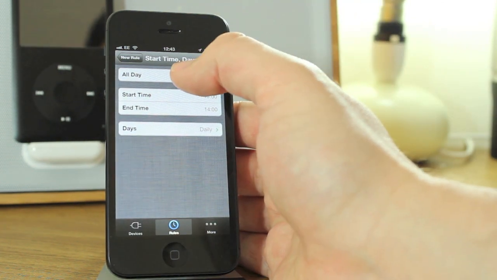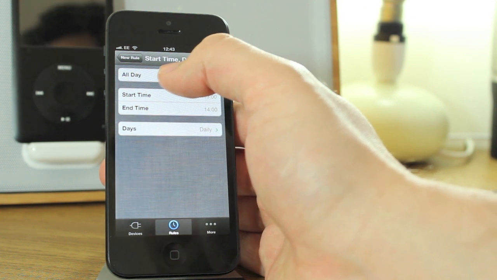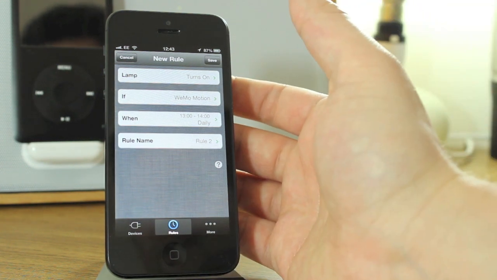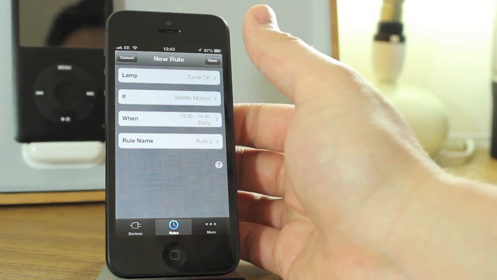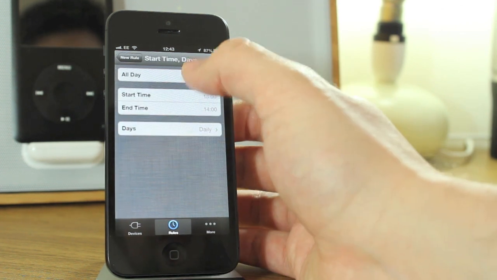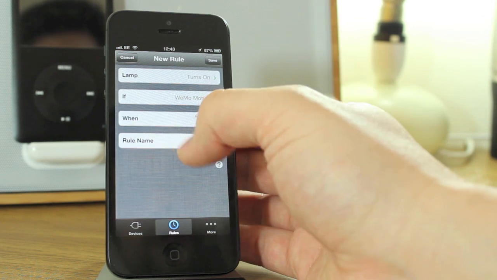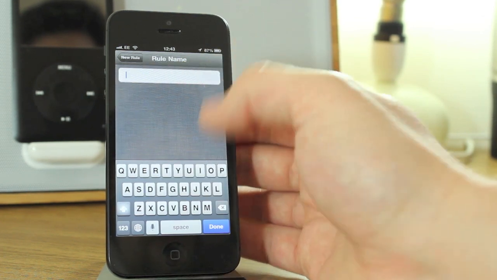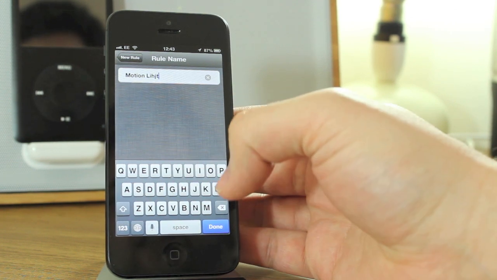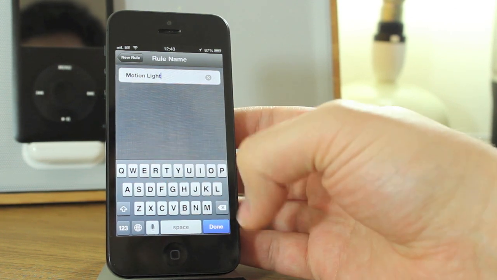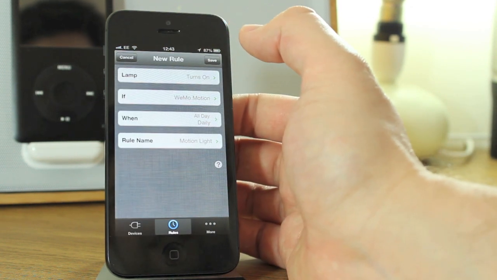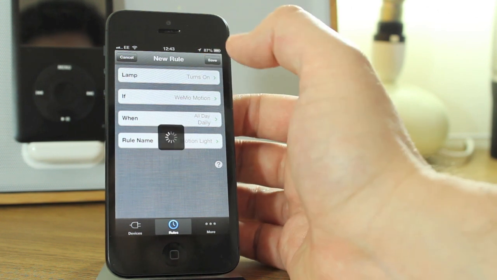So that way, not only is it efficient, but you also get into a routine. So for certain things like your coffee in the morning, you can have it switch on your coffee. Or if you need to heat up your curling irons, then you can also do that as well. So let's have that turned on all day. Rule name, let's go with motion light. Now I've got my motion sensor set up at a different part of the room. So to show you how that works, I'm just going to step away from my desk over to the motion sensor, and you should see that it comes on.